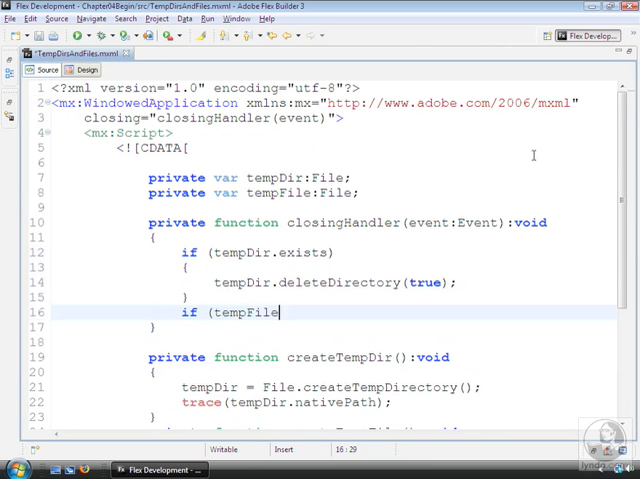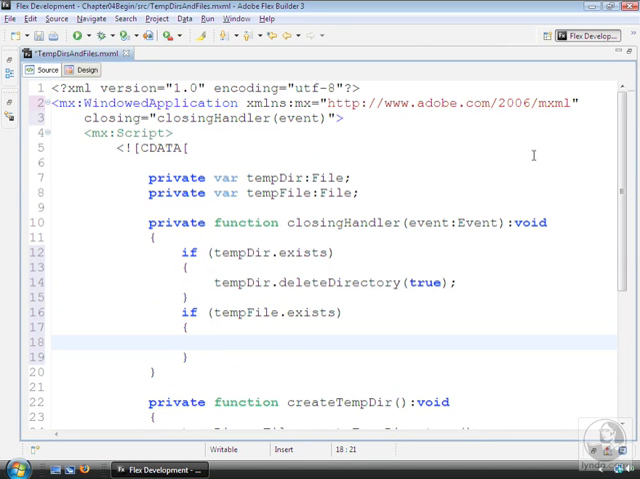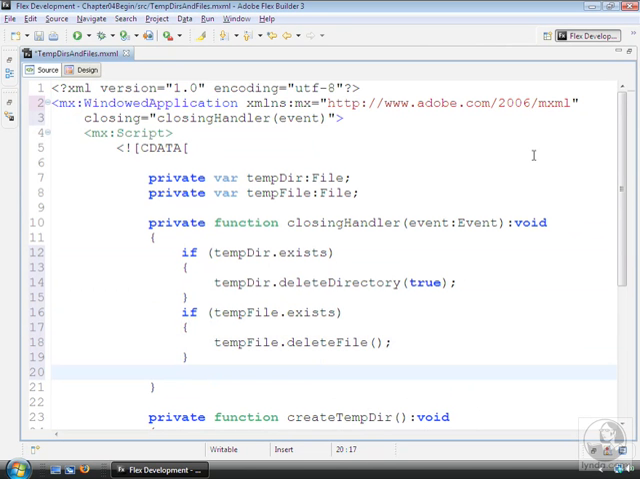If tempFile.exists, and then within that conditional block, call the deleteFile method. Finally, at the end of both conditional blocks, add a trace command and indicate when you're debugging, temp file and dir deleted. Save your changes and once again run the application in debug mode.